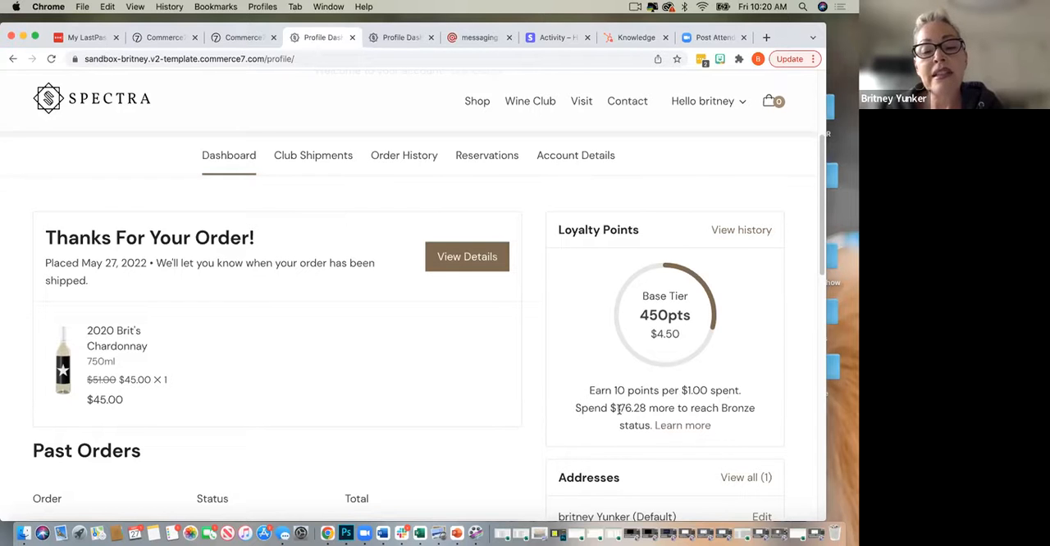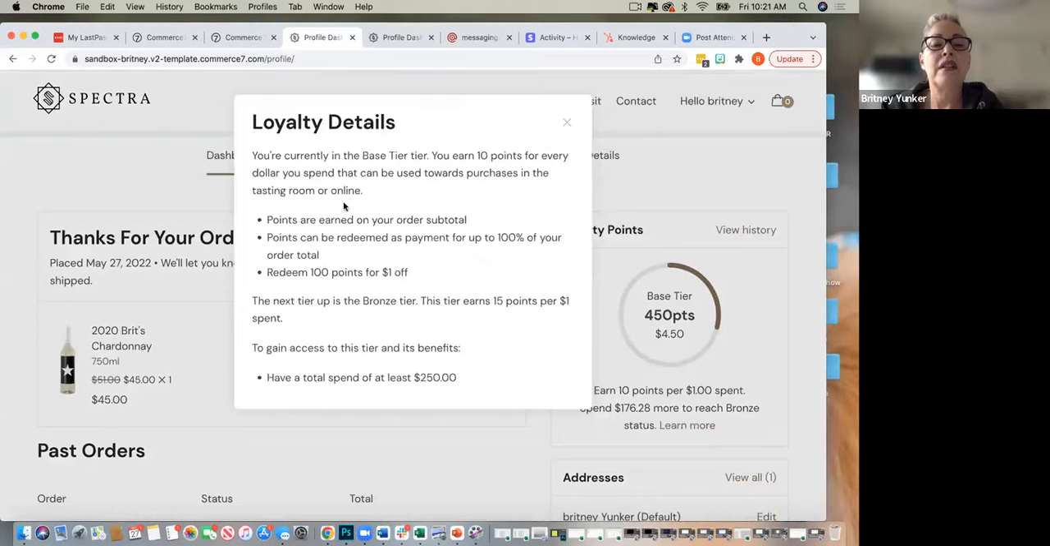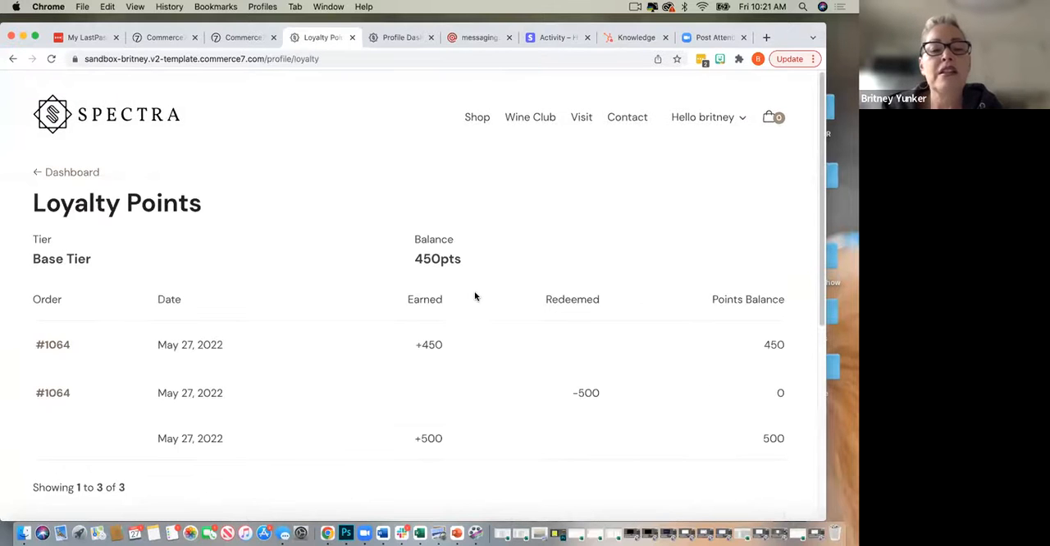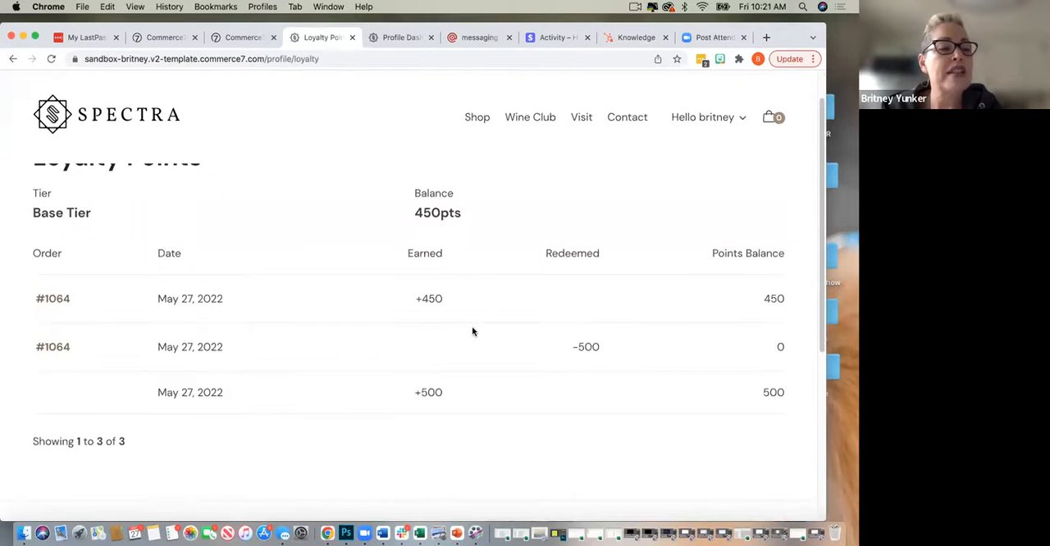It's also a little incentive here. Spend $176.28 more to reach that bronze. And then you can learn more about the tiers here. So it dynamically talks about where they are now and what they can do in the future to redeem more. You also can view history. So here, again, a full statement of what's been earned as well as what's been redeemed.